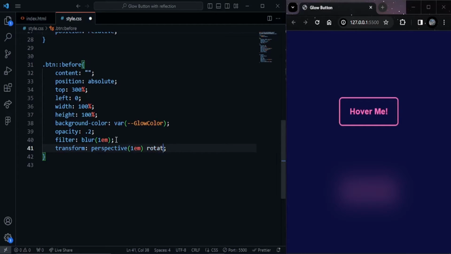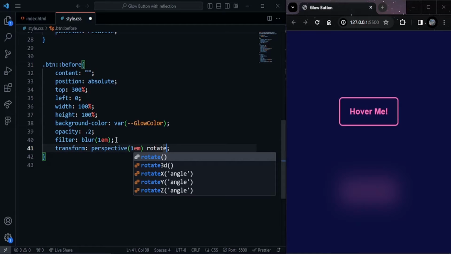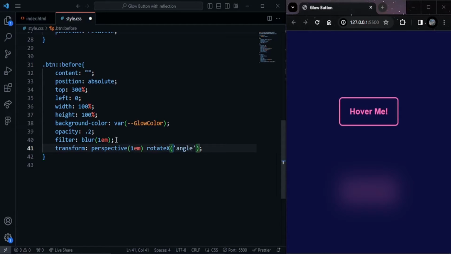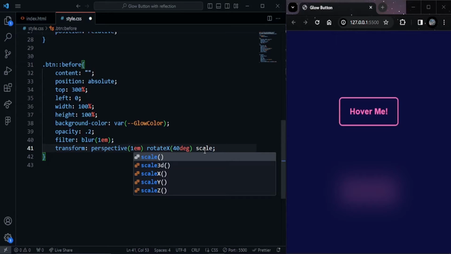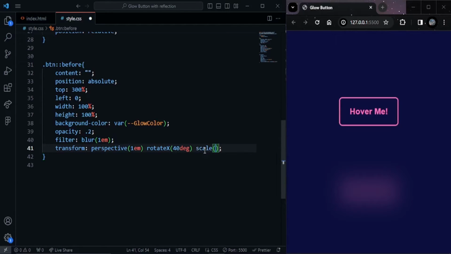Rotate, yes, horizontally by 14 degrees. And I want to reduce the scale only in vertical. One is the horizontal, 0.35 is vertical. Now it seems good. The only thing left is adding hover effects.